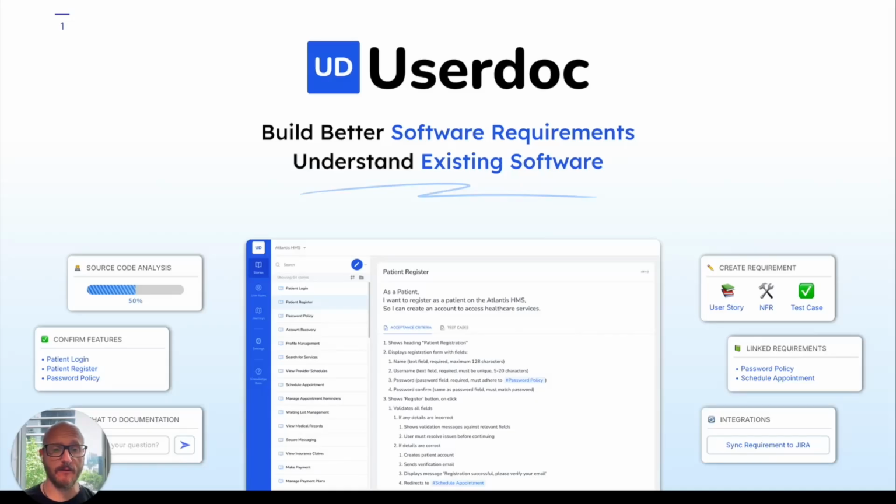Hello, I'm Chris from Userdoc, and in this video, I want to take you through Userdoc's code import feature, where we can take existing software source code and reverse engineer it into detailed documentation. Let's have a look how it works.